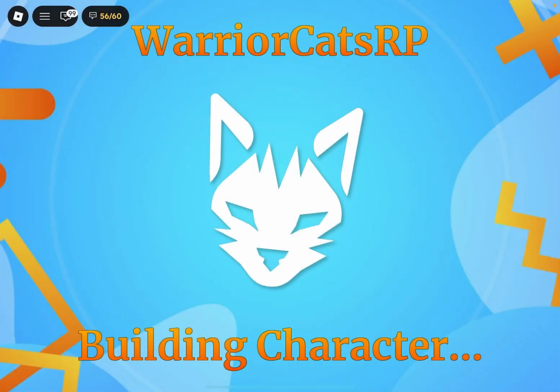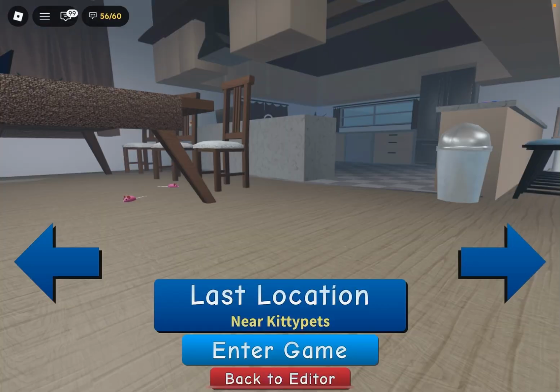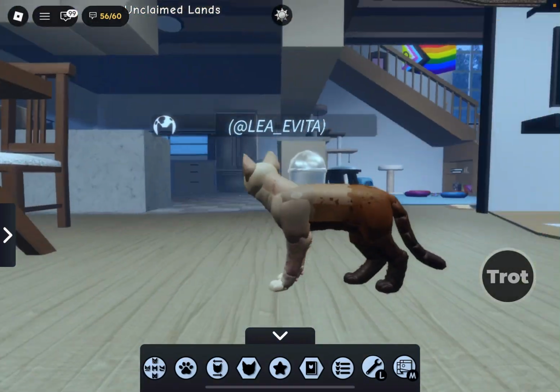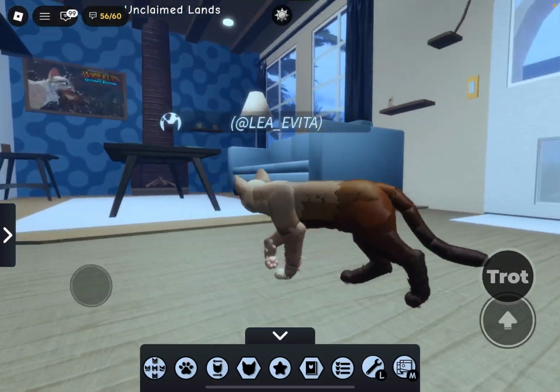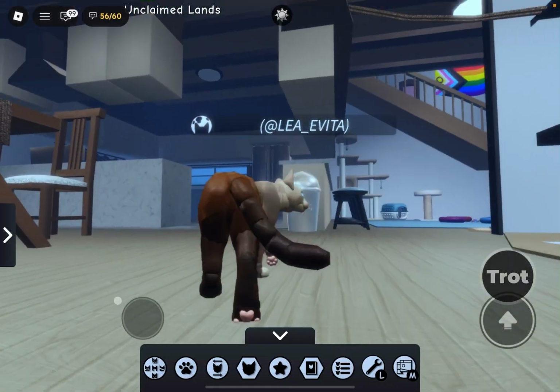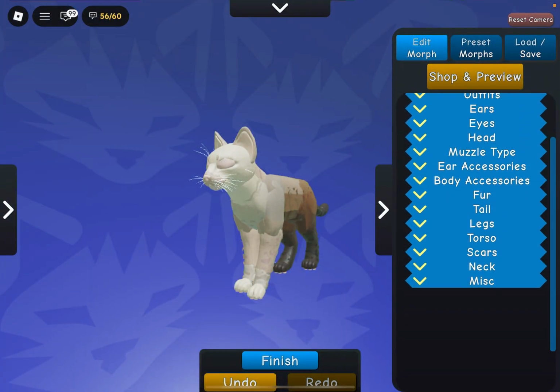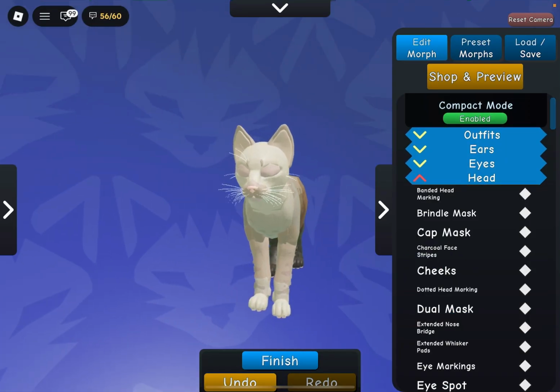So you can also save that, and then you just go back into the game. Highly recommend is kitty pet, and you're just gonna check if you like that. If you do, you just go back into the editor, and we're gonna start with the head markings.